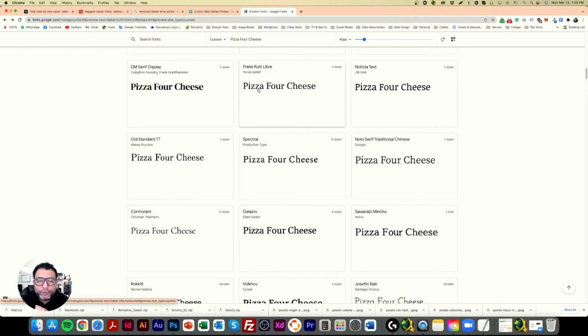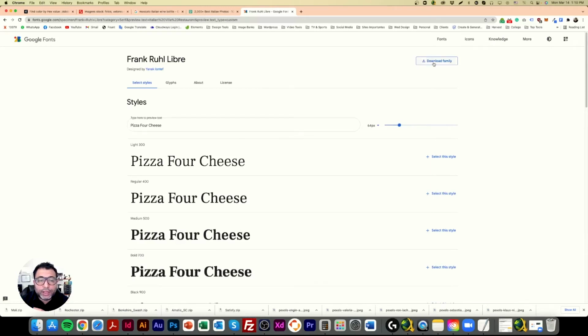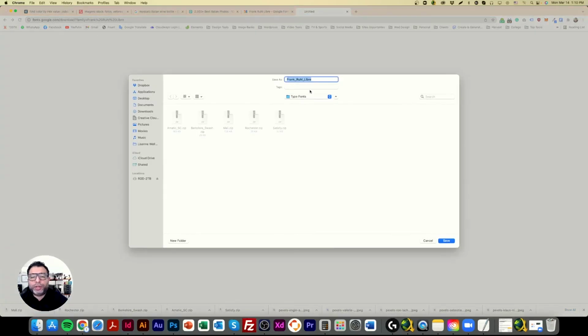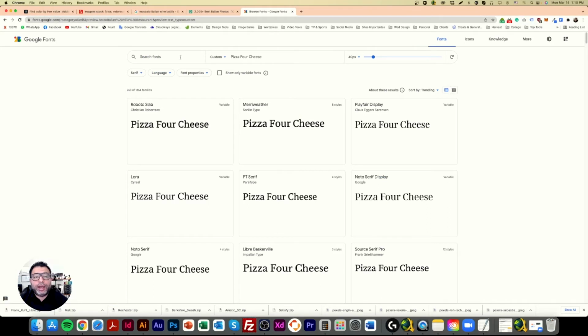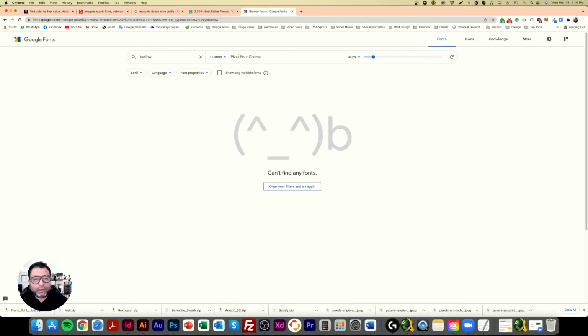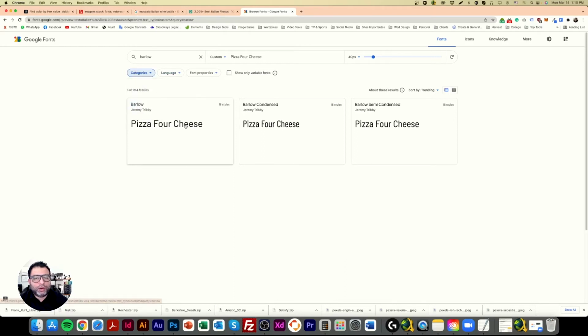Noticia, Frank Ruhl Libre. This looks very solid, by the way. This one looks very nice. So let's use the Frank Ruhl Libre. All right, interesting. And now let's find one for the text. One of my favorites is Barlow. I like Barlow, so I don't know if we're going to have it here. Here we go. Barlow, 18 styles. We have this one and we have this one.